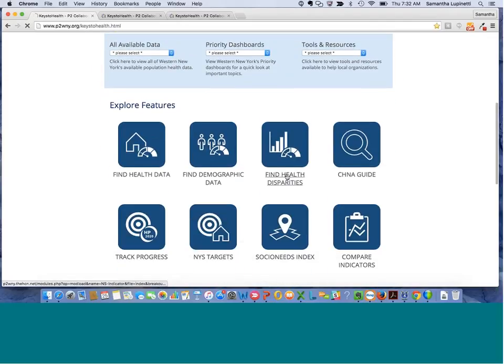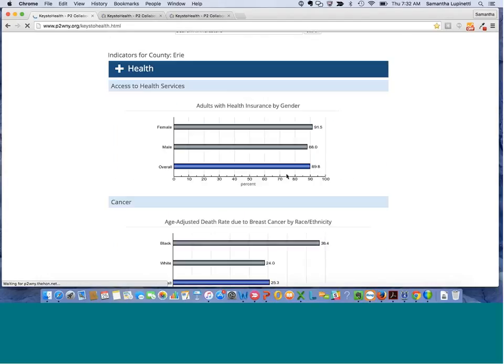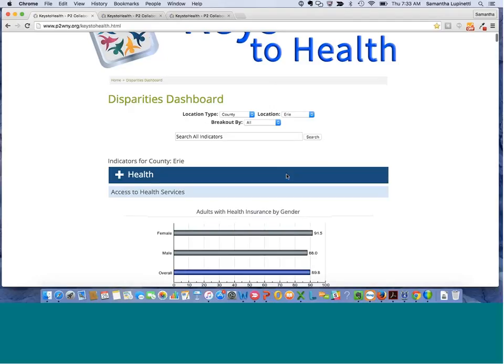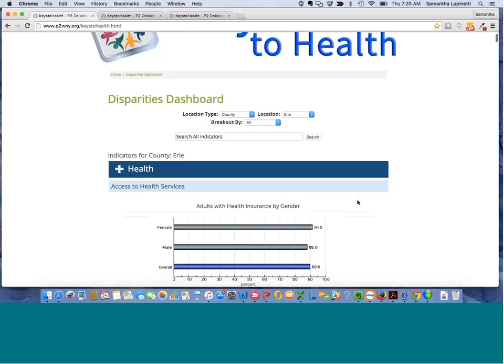The next tool is the disparities dashboard. These tables should look familiar from that last indicator detail page that we were on. This dashboard is really just going to pull together all of the different breakout tables for all of the indicators on your dashboard. It's a way to highlight some of the disparities within the different groups in the population, giving you a quick snapshot, a quick visual way to identify some of the populations with greatest need.